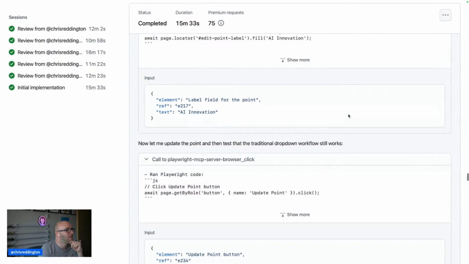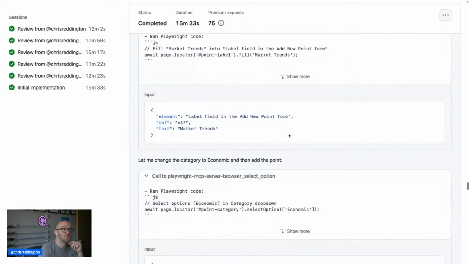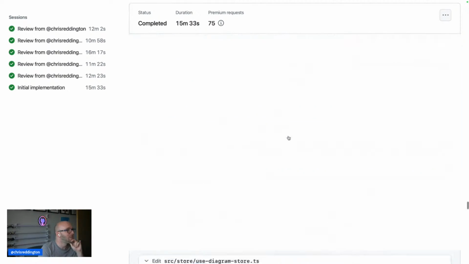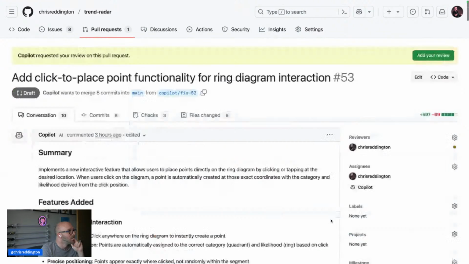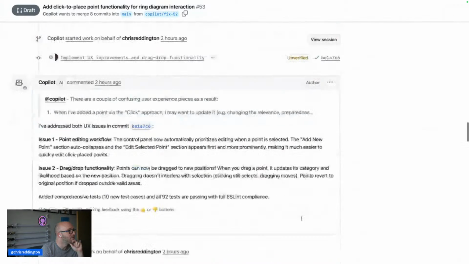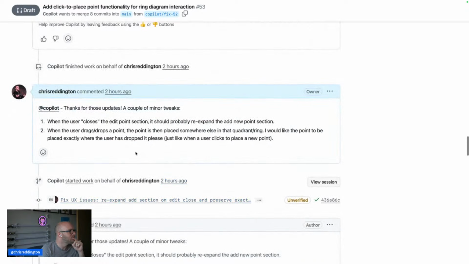So yeah, you can see how the agent could then go and use Playwright to navigate through the local app running and check that things are working as expected. So what I did then was I just sent a few comments back and forth to Copilot to iterate on that. It added that point editing workflow. It added the drag and drop, added some new tests, made sure it was still compliant with the ESLint stuff.